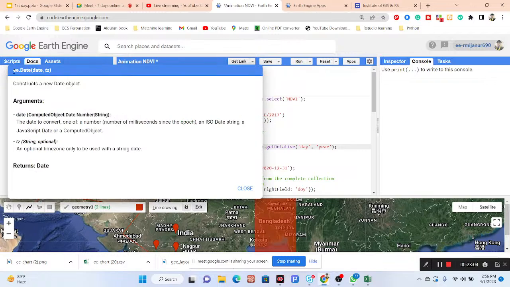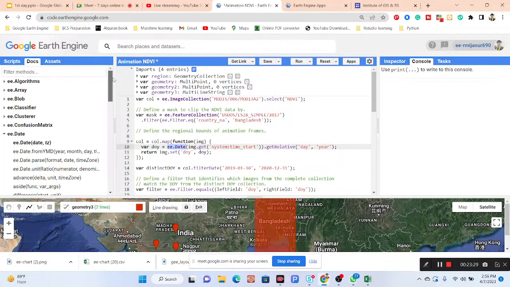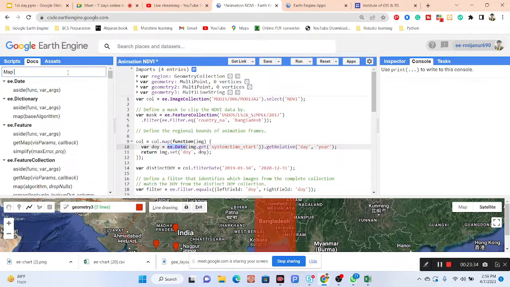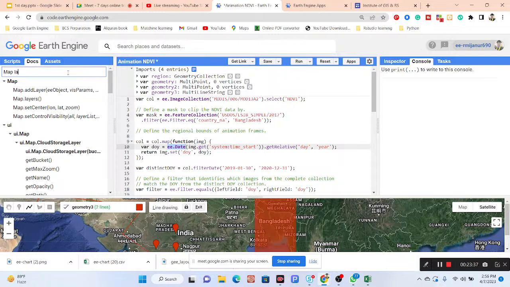So ee.Date is a function. This function has 2 arguments: one argument is the date and another argument is the tz. You can also get all of the information here. When you fill in all of the arguments properly, this function will work. This function mainly constructs a new date object. Suppose I search for other functions; the arguments are mainly the description of that function, and we don't need to memorize anything.